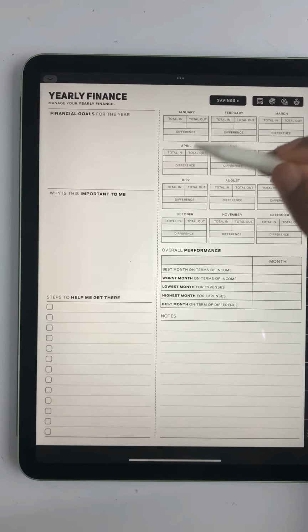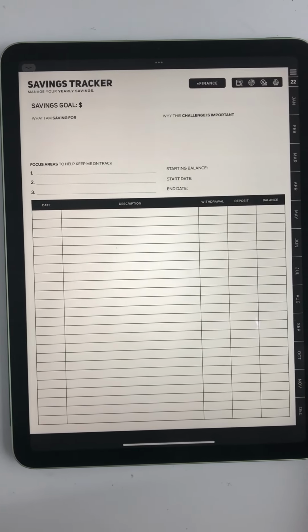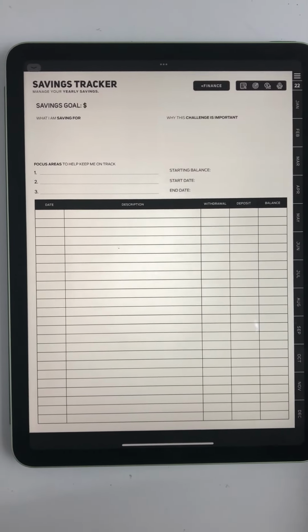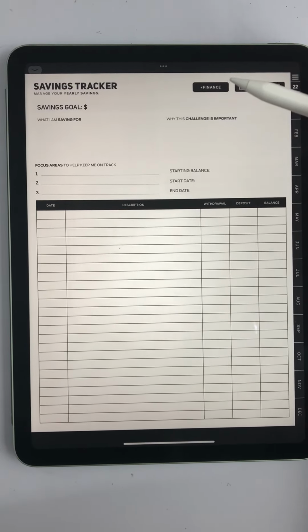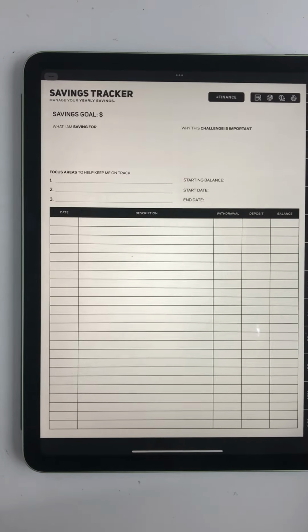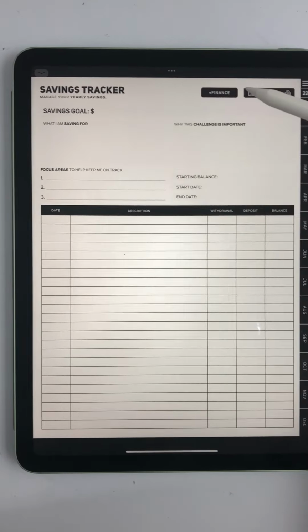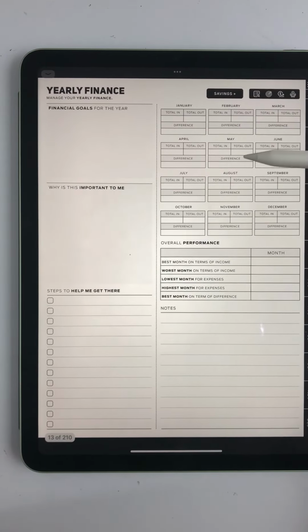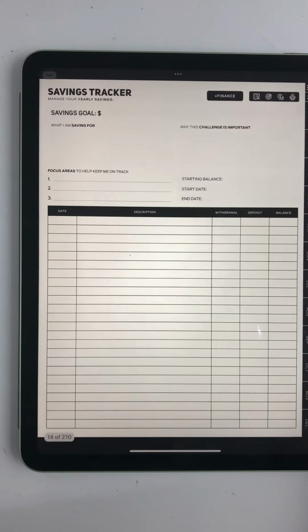Then finally we have the saving tracker, because savings is one of the most important things in our life. So I think it should be separated into another section, so you can track all your savings and your saving goals in this area. If you want to go back to finance, you can click on this icon, then you go to the finance section. To go back to the savings, you can click on savings.